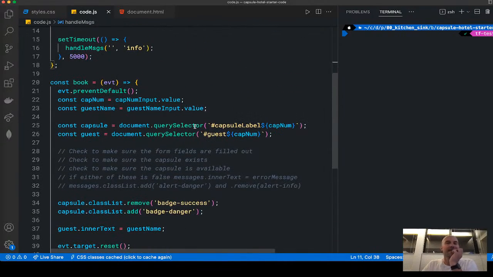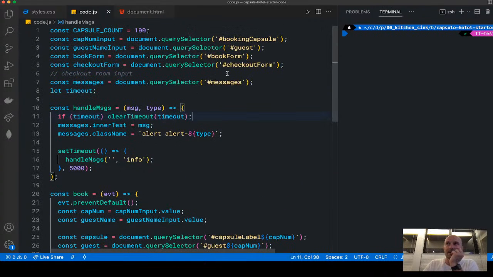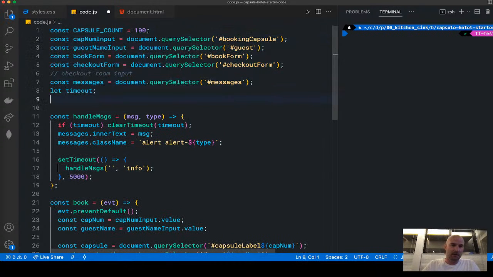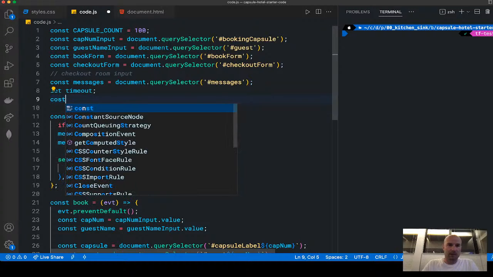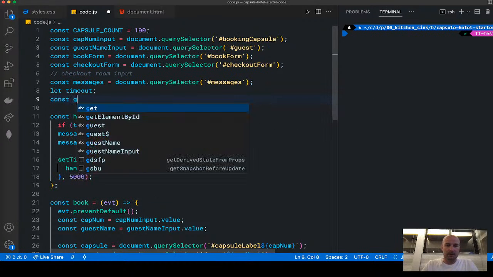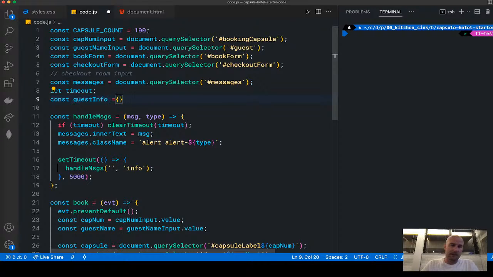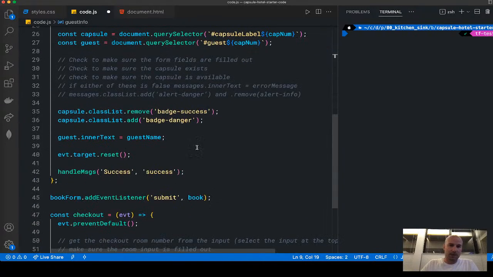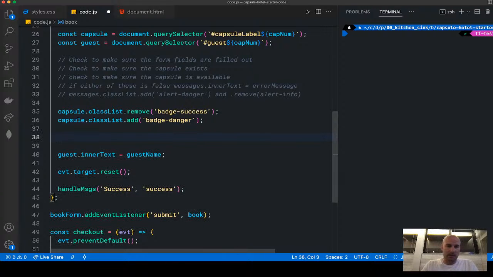what you'd want to do is keep an object of all of the rooms. So you could have guest info, which is just an empty object. And then when you book, you'd say guest info, and then give it the room number as your key. Does that make sense? Yeah.